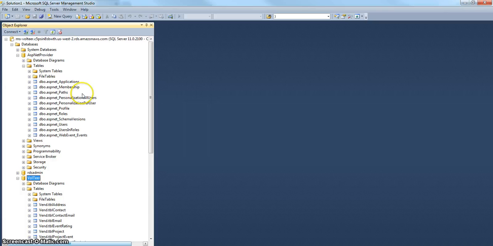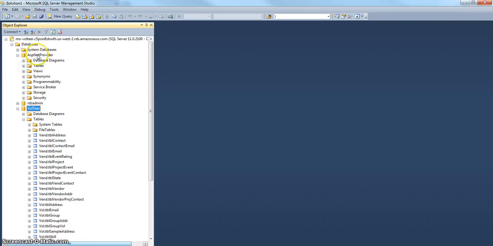The question is, do we want to do it again, or do we want to use something that's tried and true? A good strategy is to use something that's already been created for you, and either extend it or consume it. So what we're going to do is consume it. We're going to create a database called AspNet Provider. It's already out there, and that database is going to work in conjunction with the Volunteer database.